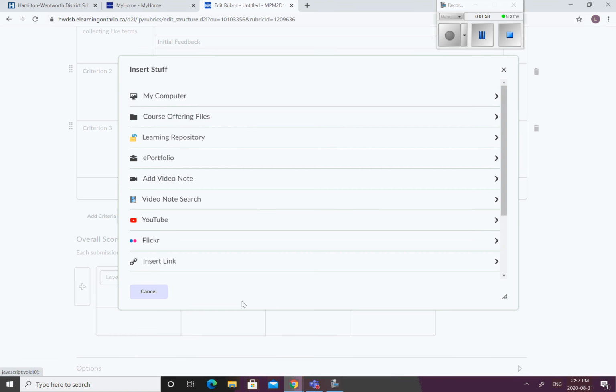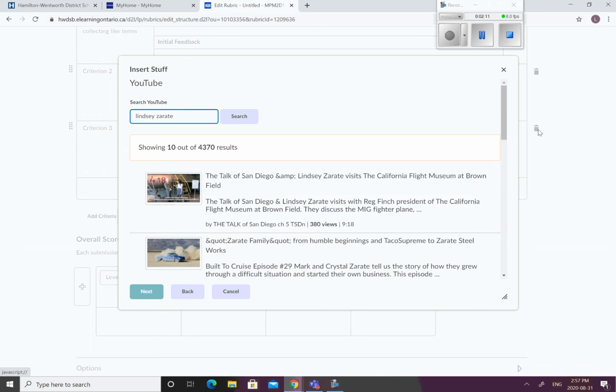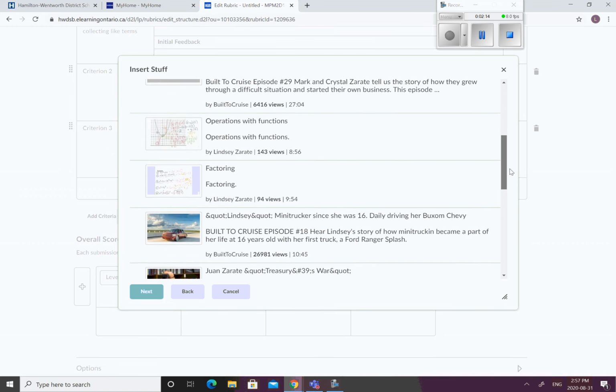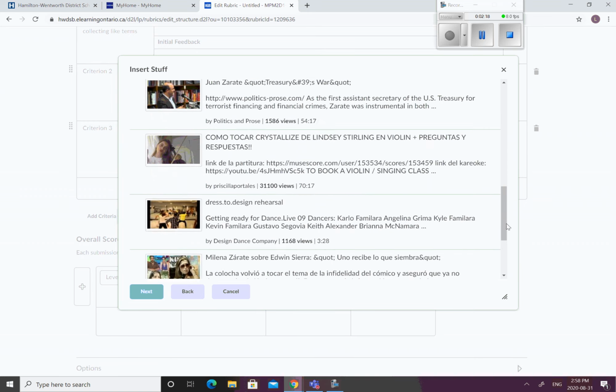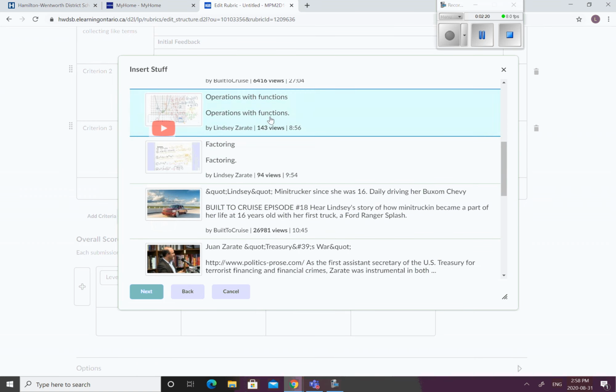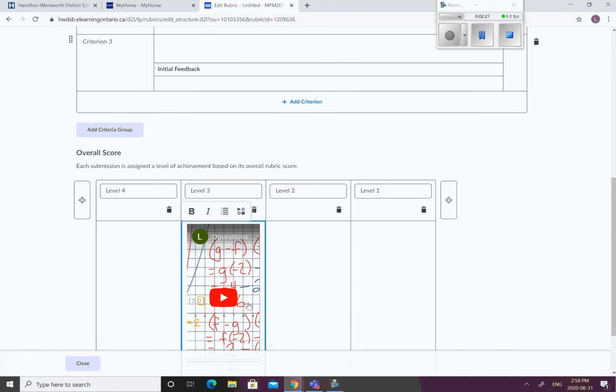So I could insert stuff, and I could pick one of my YouTube videos. I could go to my YouTube channel and select one of my review videos. For example, I could put in operations with functions, and that will give me an inserted video that they can go directly to for some more practice with that.